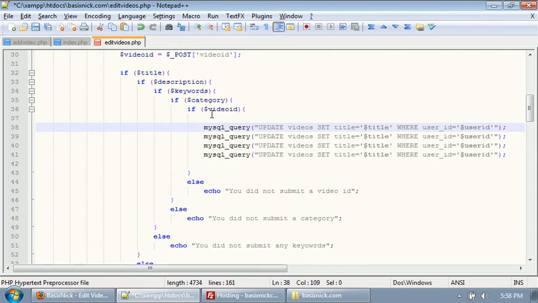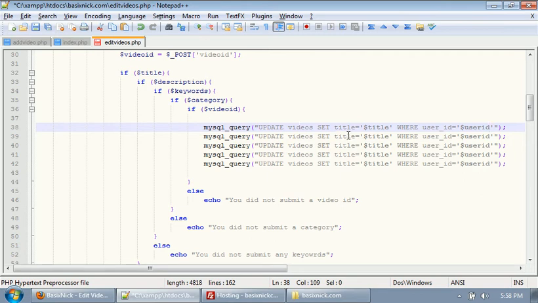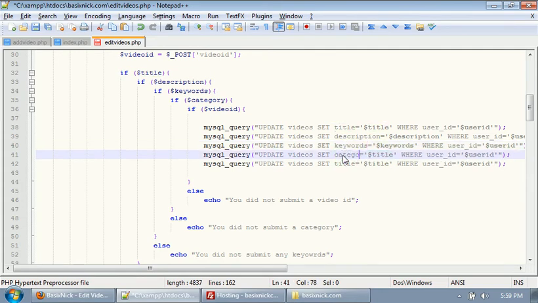So essentially, we just want to put in our five queries. So right here, we want to update description. And we want to set this equal to our description variable. And we want to keep the where user ID equals user ID exactly the same, so we don't have any problems. So just pasting all these in if you want, or typing them. And this last one is video ID.